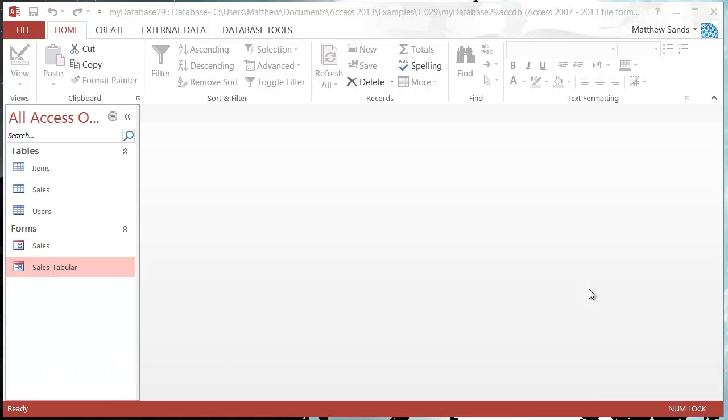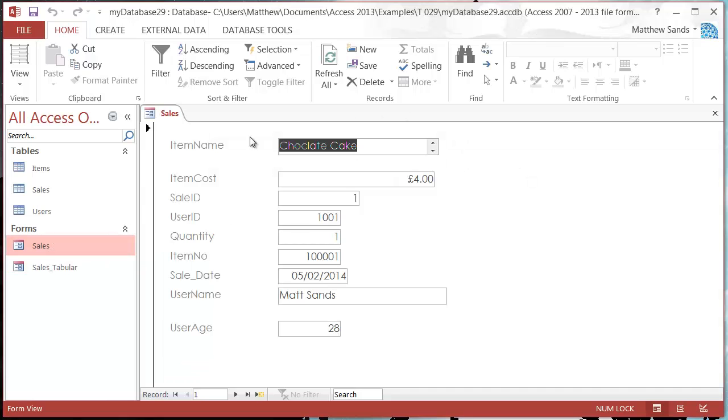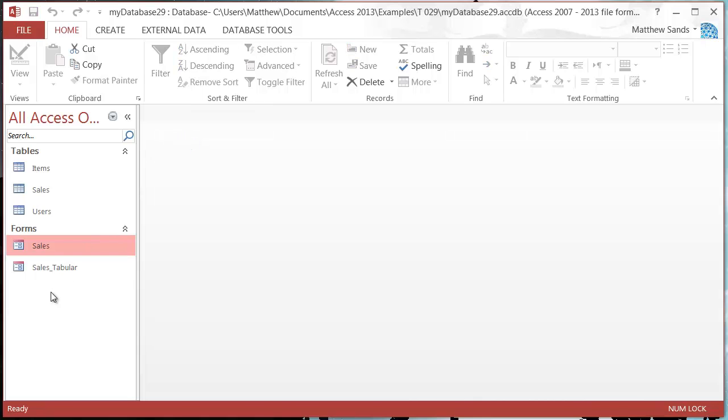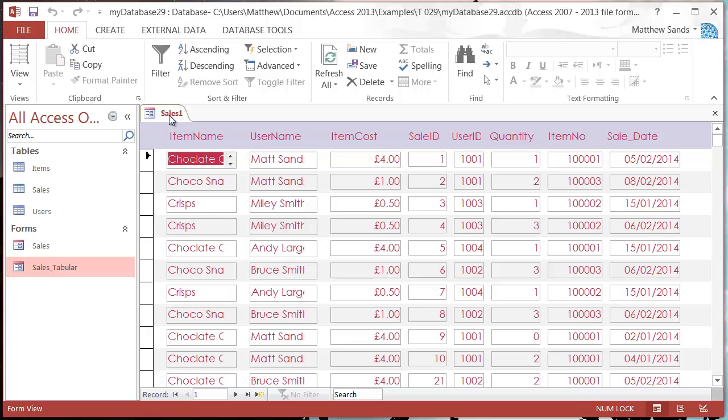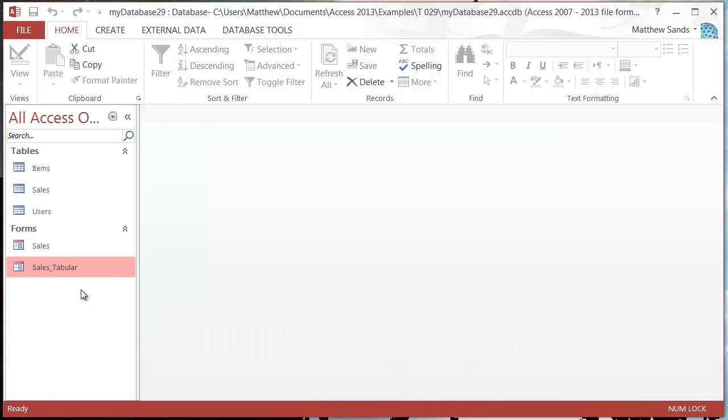Now this tutorial is going to combine some of the last couple of tutorials. So we've got our normal column view of a form. We've got our tabular view of a form. And now what I want to show you is how you squish them both together to create a super form, and it's very useful when you squish them together like this.